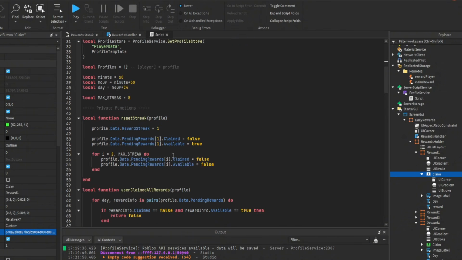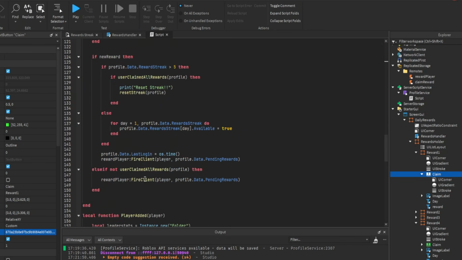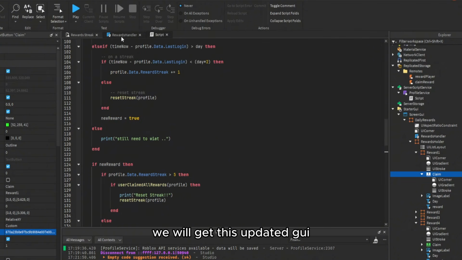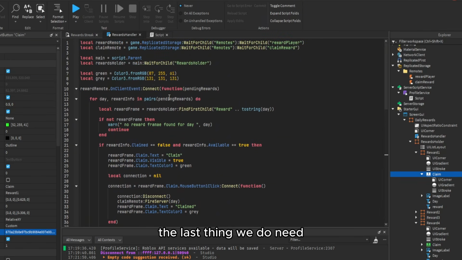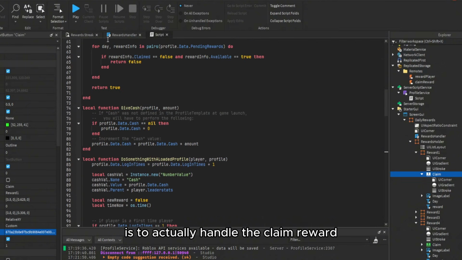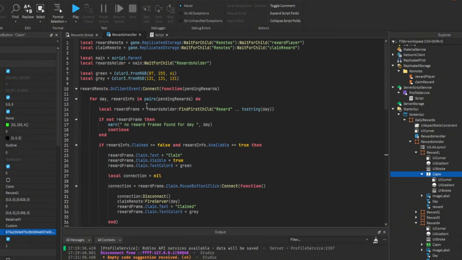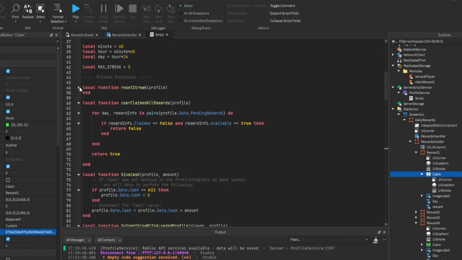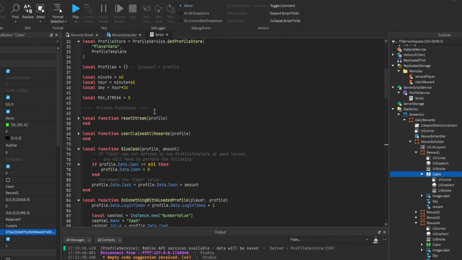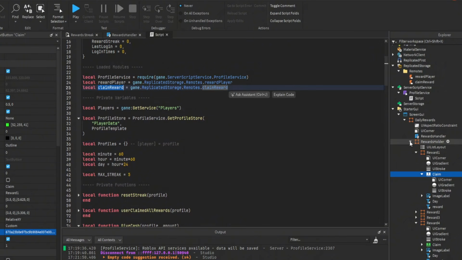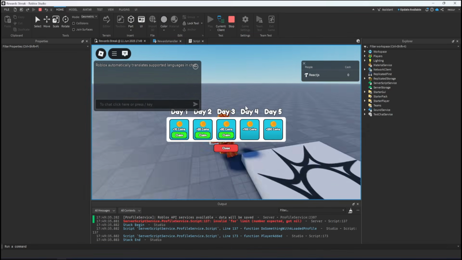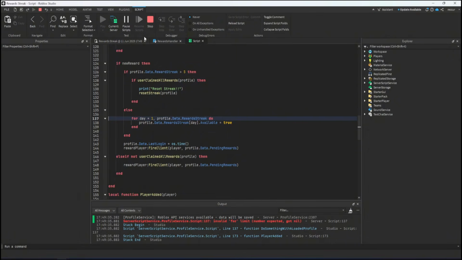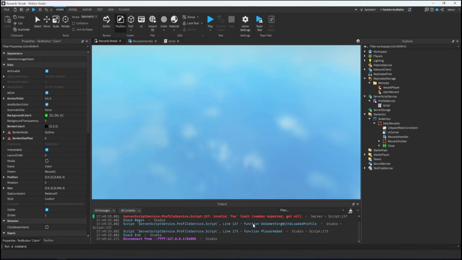So now we can actually try this out. Fire client is on here, and once this is fired, we will get this updated GUI, and then it makes it pop up. The last thing we do need is to actually handle the claim reward once the player clicks on it. We'll just detect this, but for now we can probably just try it out and make sure that everything works. What's up with this? Okay, so something here: number expected, got nil. Let's see here.